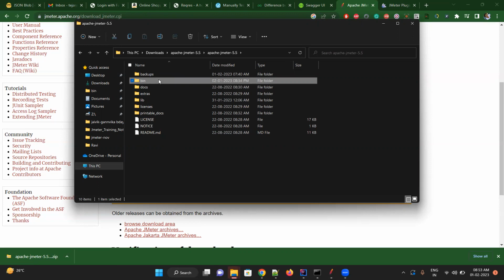Apart from that, we have lib. Lib is nothing but libraries, where whenever you want to integrate some external third-party tools like Selenium, or a DB, or you want to use some more customization code, any third-party open source, if you want to integrate with JMeter, you have to use the lib folder. Docs are extras, nothing but some limitations we don't have to worry about. So the important ones are bin and lib.